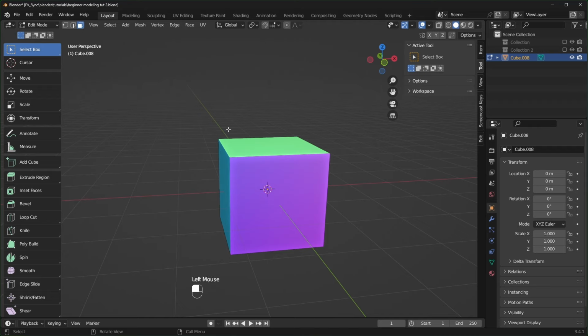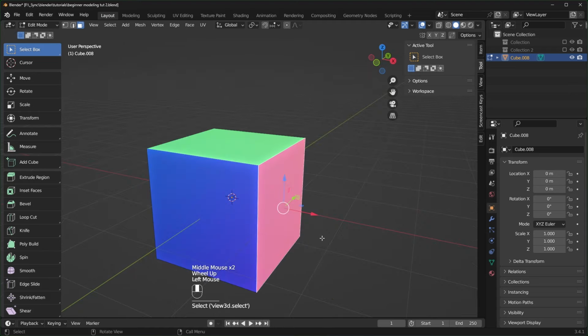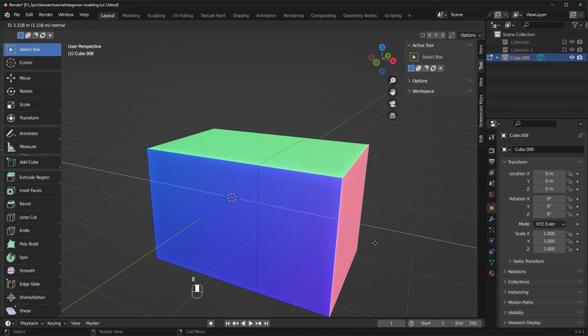So let's go to face select mode, select a face and press Alt-E. And you can see we have all the same options as that tool. And we also have extrude repeat and spin right here. By default, when you extrude a face, it will extrude in the normal direction and you can go in or out like that.